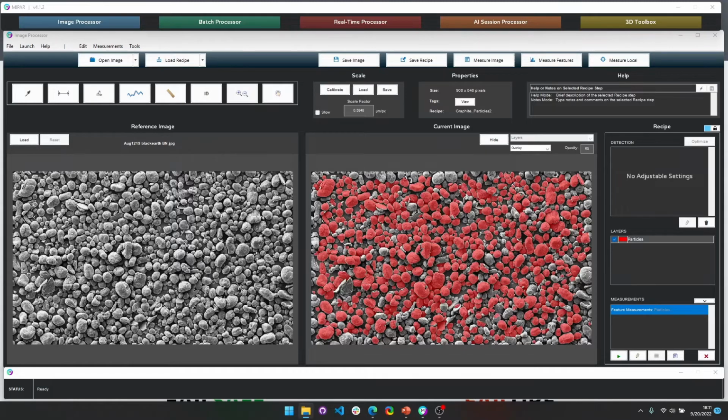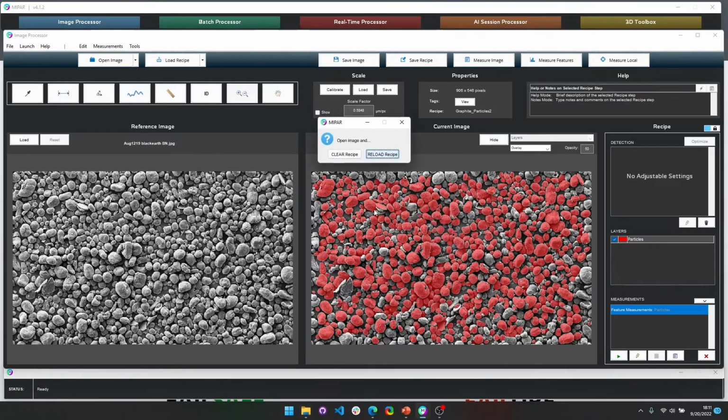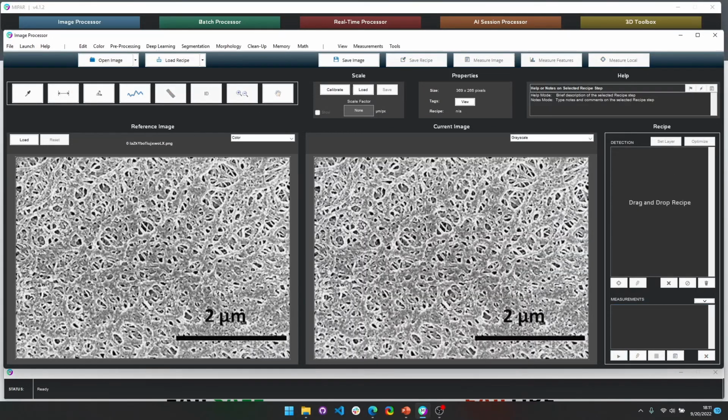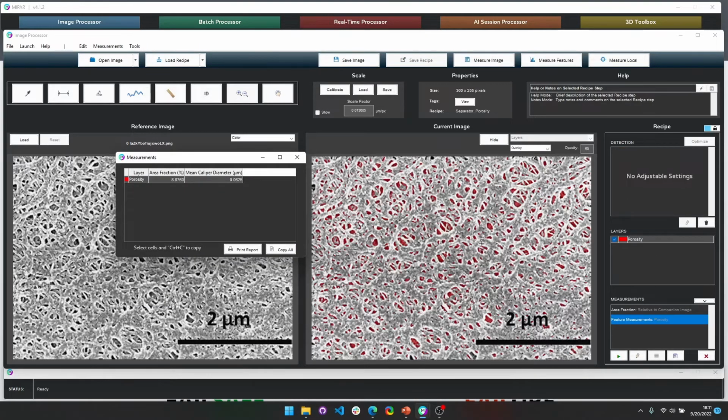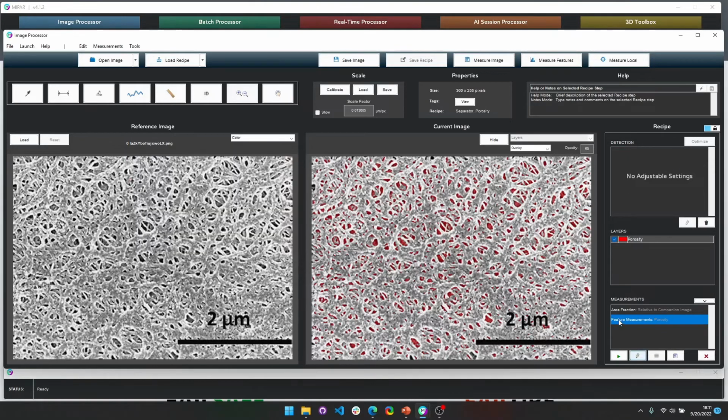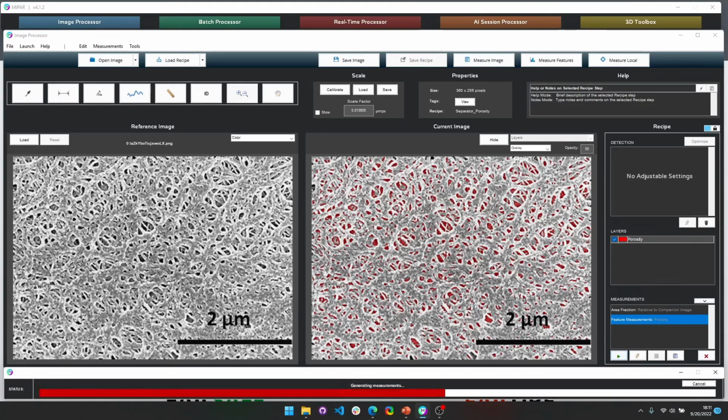I can load in my membrane, again by dragging and dropping it into the interface. Take the image file, drag it in here. Let's clear our recipe. I can do the same thing with my recipe file. Okay. And what we see here is my detection in red. For my detailed report, I can simply click the green play button.